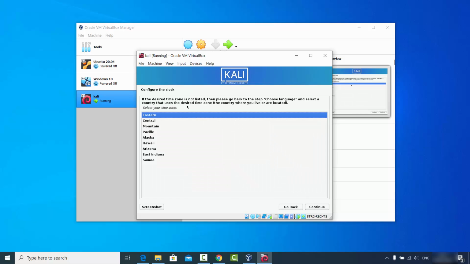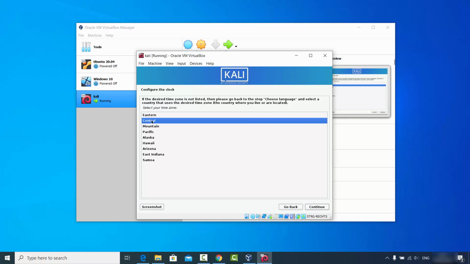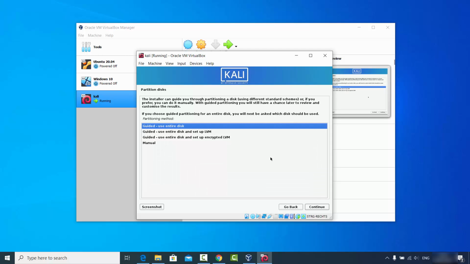And now you can choose the clock. For now I'm going to choose central region. These options will appear different if you have chosen a different location. Then click on continue. And now after some time you will see this option.